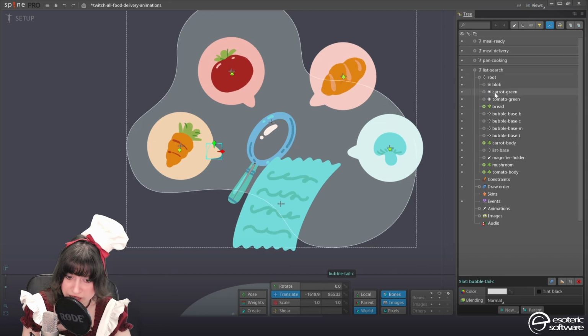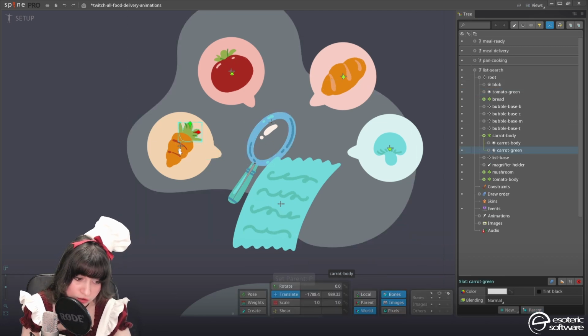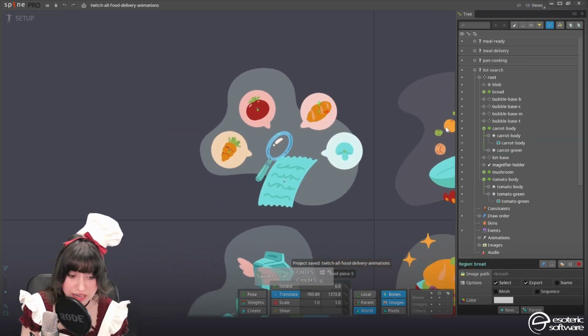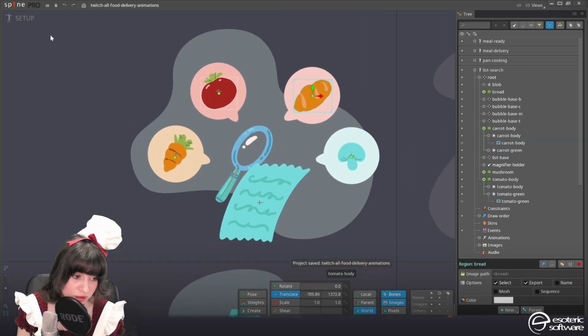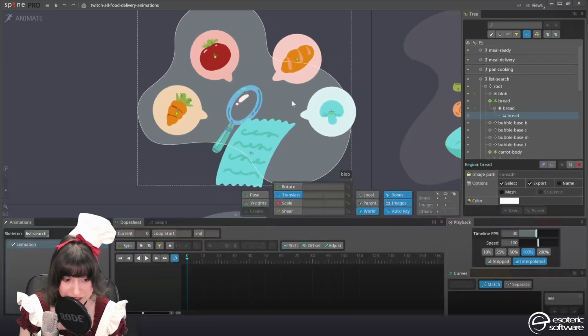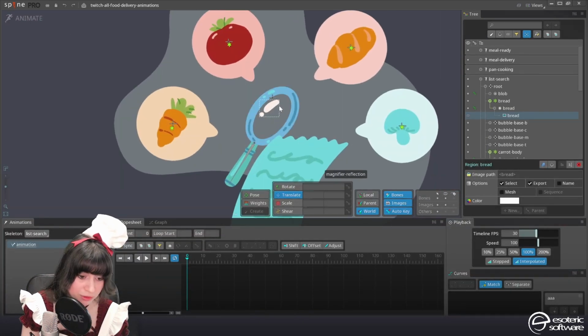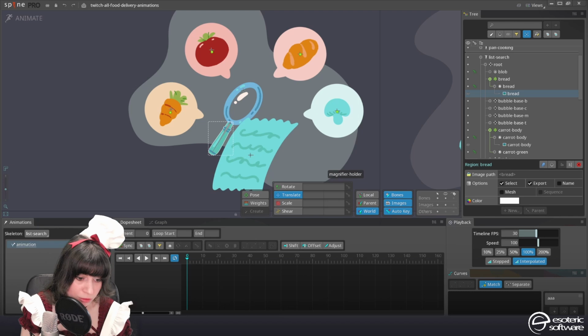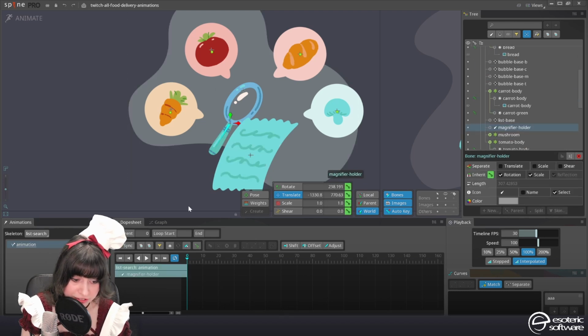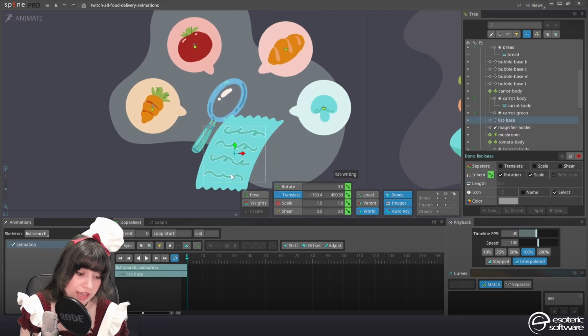I'll compress them again. Let's see what's out. The carrot green, which I can parent to the little carrot holder. And I think that these bones could be enough to create a small animation. So then we can head to animate mode, and we're going to create a looping animation. We're going to make the magnifier look around. Yeah, and I can also have the list kind of float up and down.